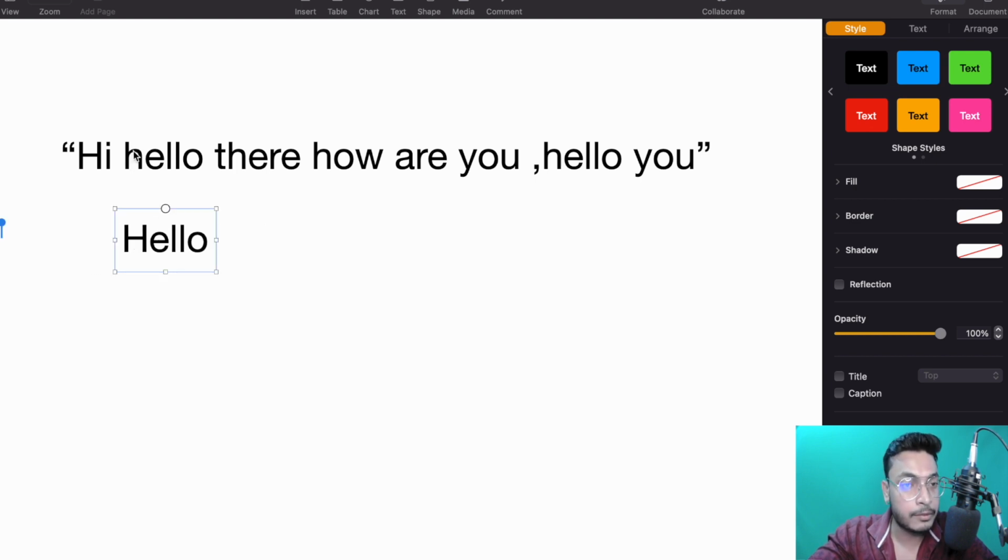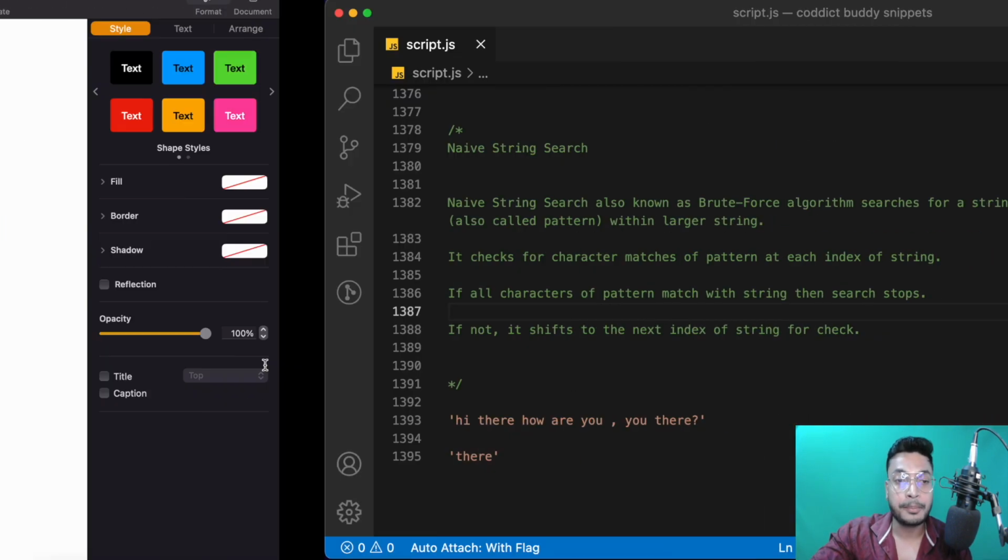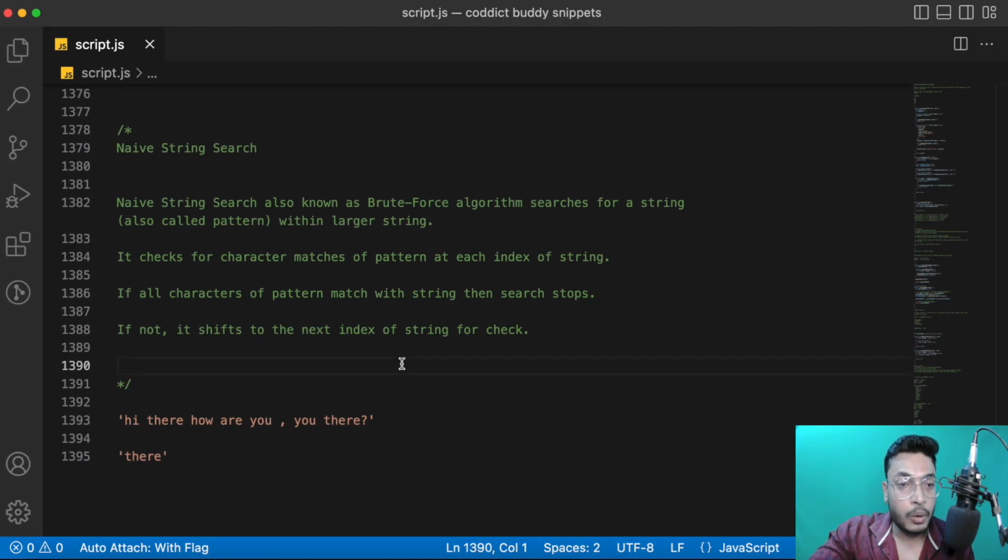So here again we'll do the same thing. H, E, it is next to H. Double L, which is next to E and H, and then O, which is next to double L, E, H. So here also O is next to double L, E, H. So this is a word we found, and then we'll update the count. Okay, so this is all about naive string search in a nutshell.